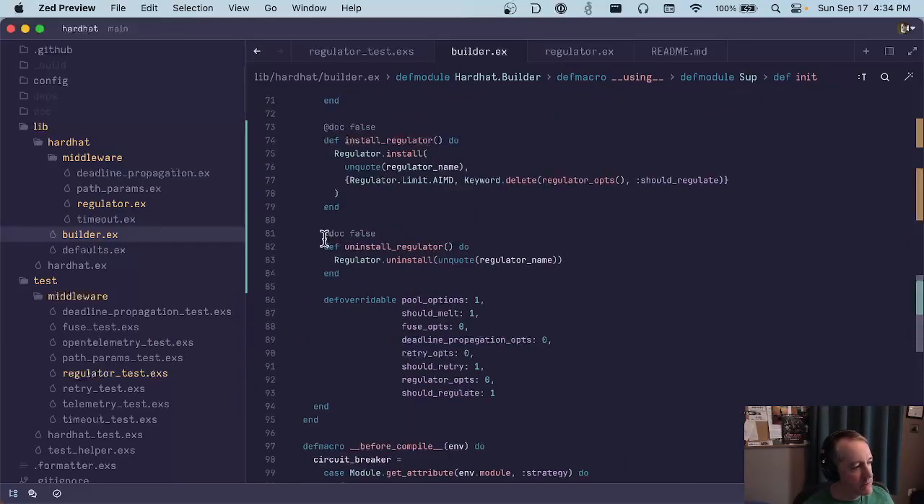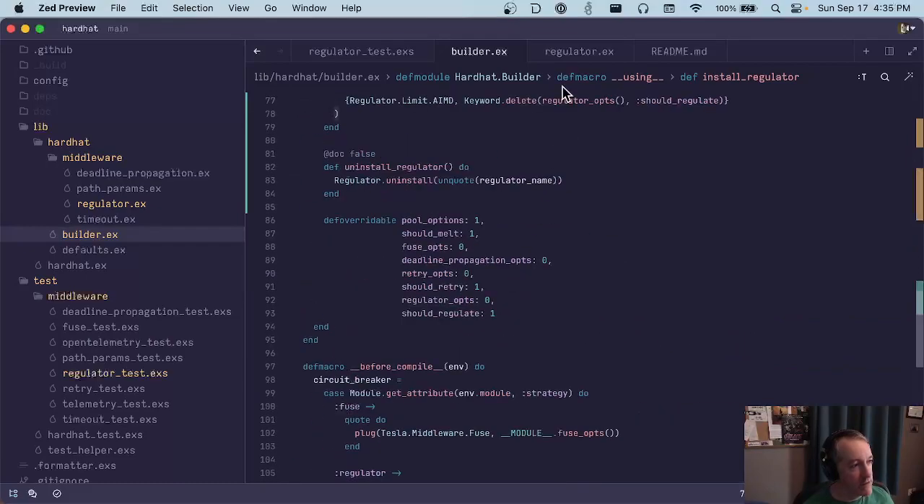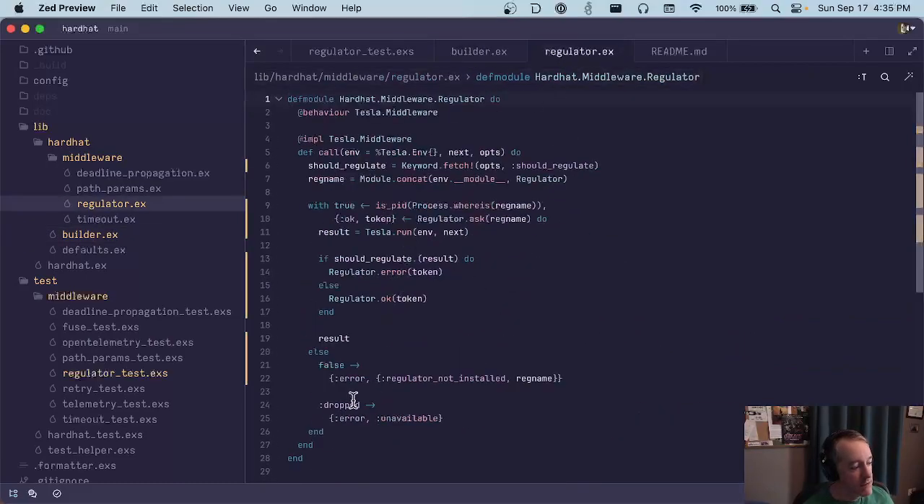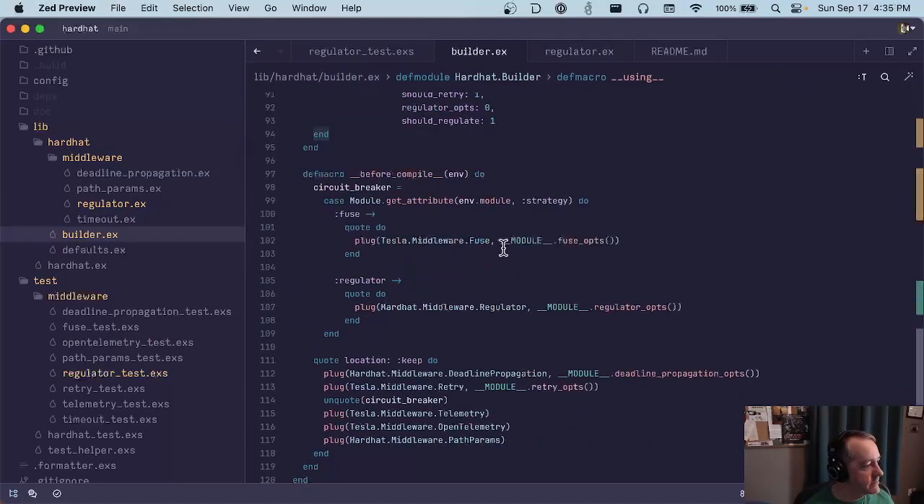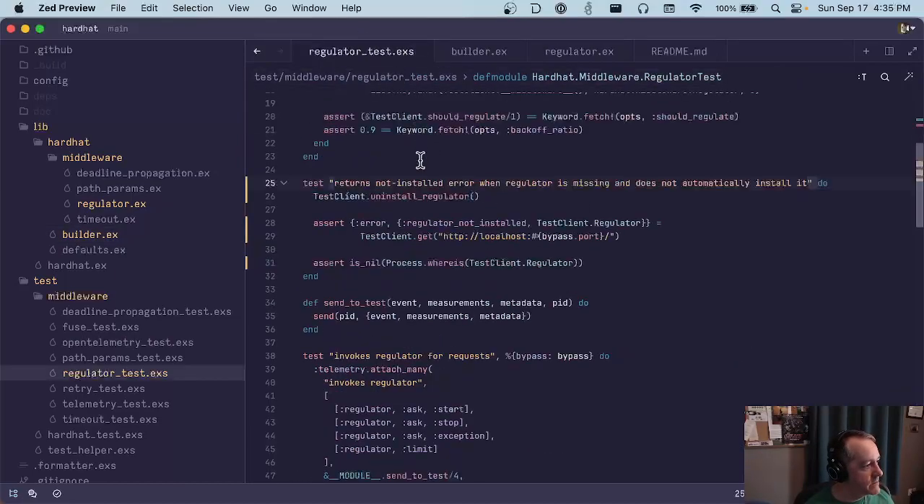And also know that if you change some settings, you run this uninstall, and then you run that reinstall, there's going to be a period where your clients are erroring because they get this regulator not installed message. Okay. I think we're good for a commit. Let's read the test one more time.